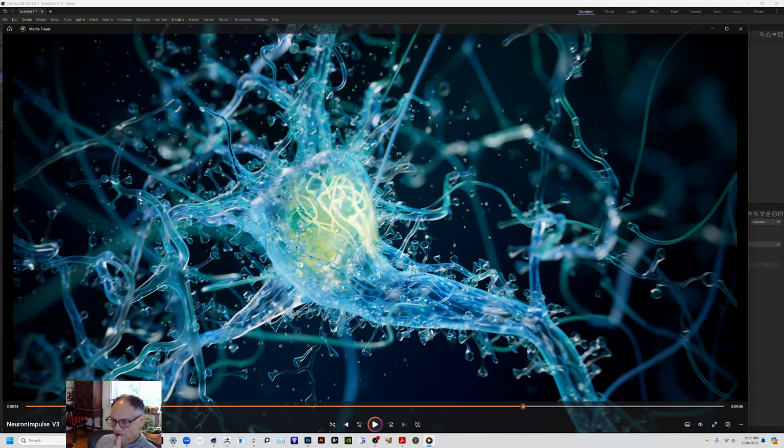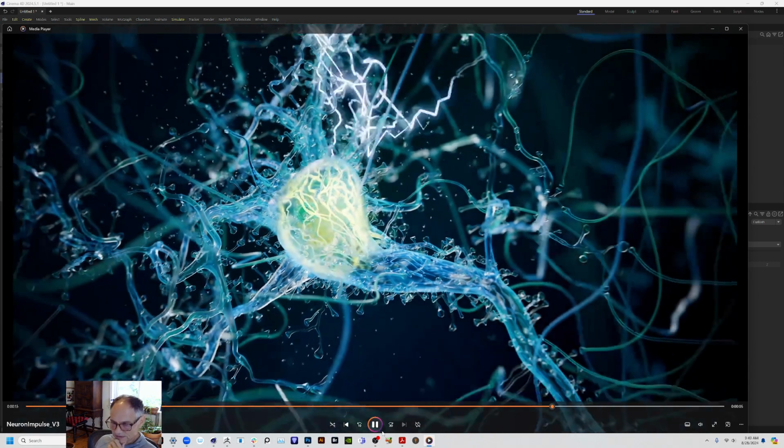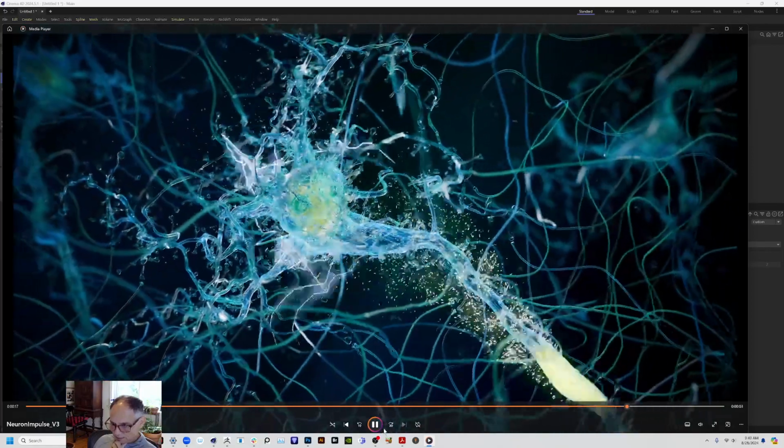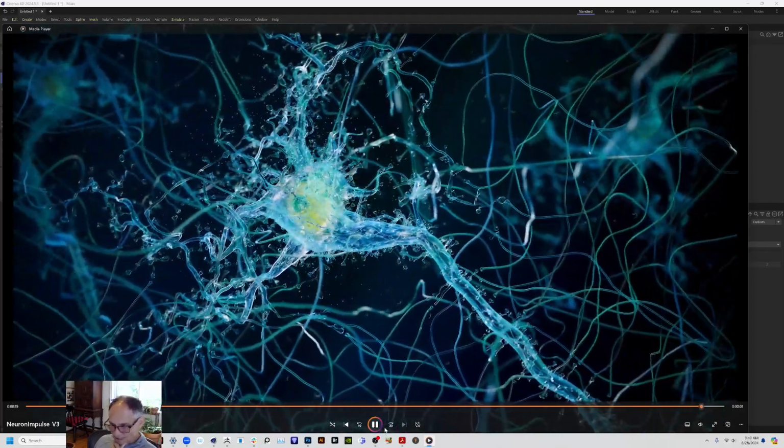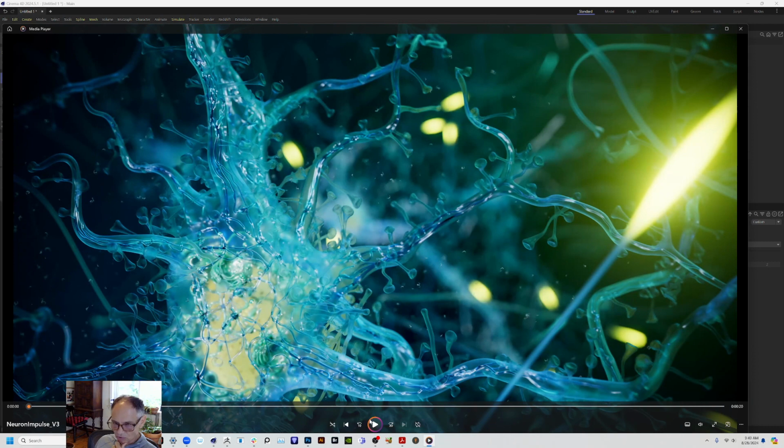Regardless, I'm going to show you a very quick and easy way to build the skin of the neuron and the dendritic spines in ZBrush in a way that is really something you can art direct and have a lot of control over.